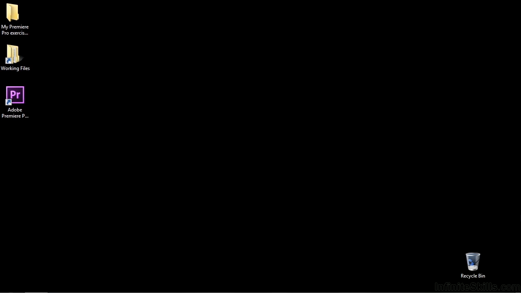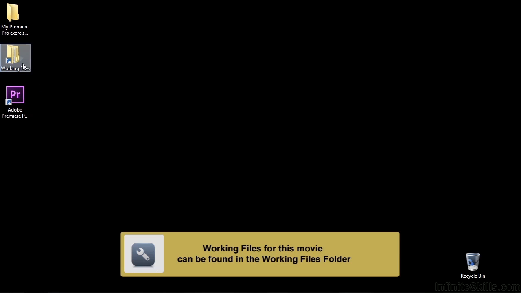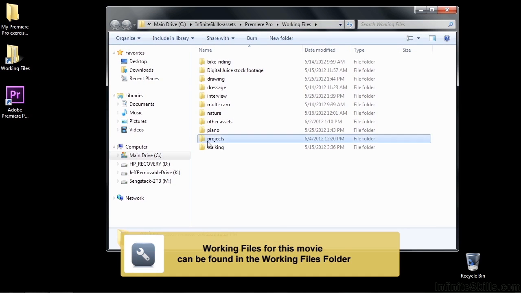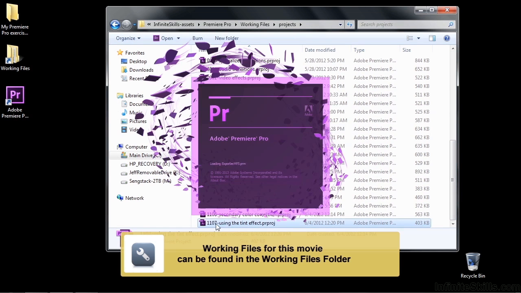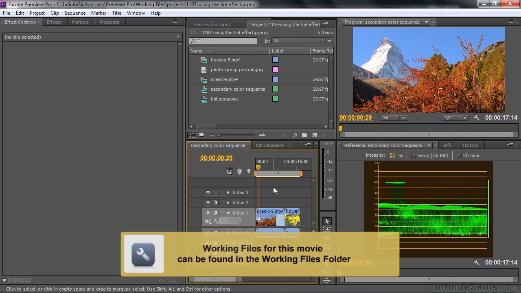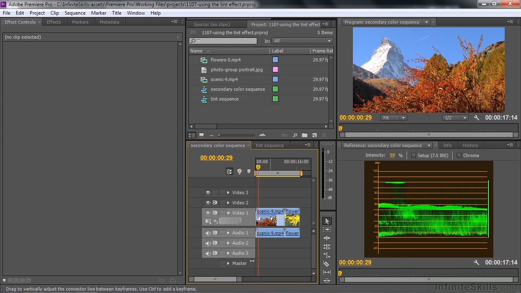There is one other color correction effect I asked you to add to the group of color correction effects, and that's tint. So we're going to take a look at the tint effect in this lesson. So go to Working Files, Projects, and open up 1107 using the tint effect. We're going to apply the tint effect to these two shots plus a black and white photograph. And really the black and white photograph is the main reason you want to use the tint effect.